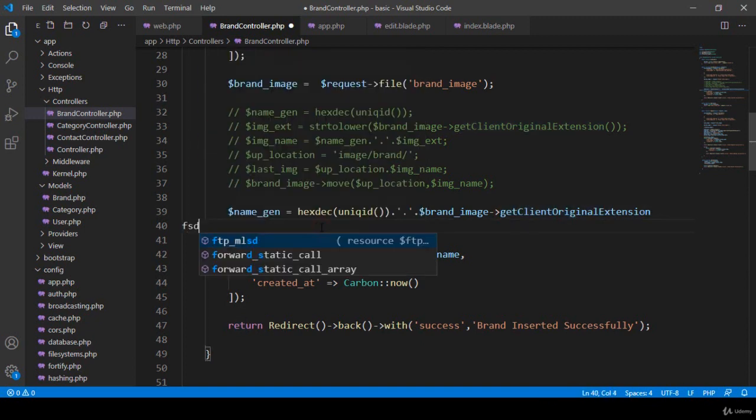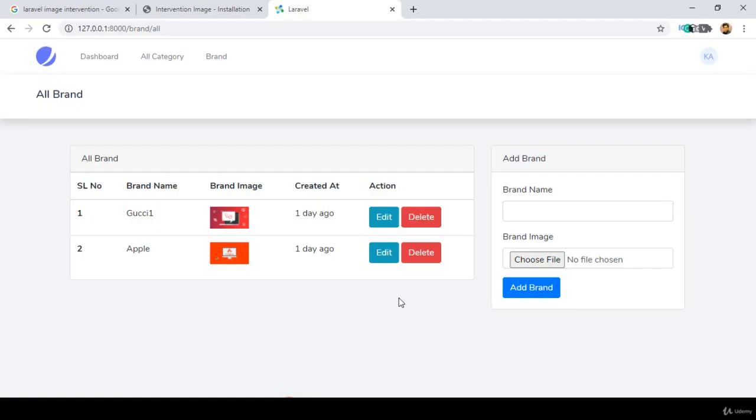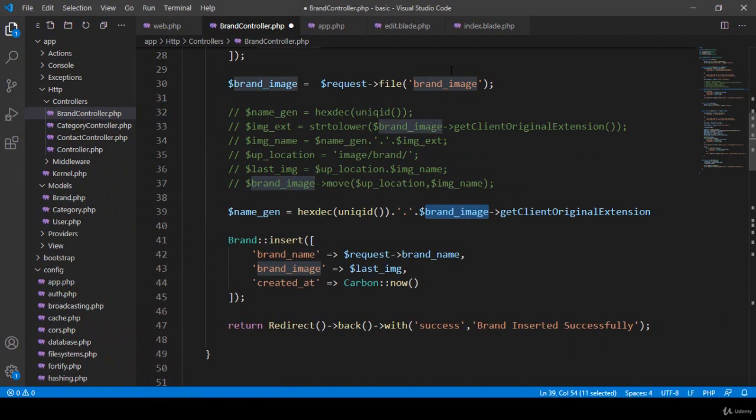That means one ID will be generated, right? So one ID will be generated, and then the dot. After that a dot will be added, and then the PNG or JPG, whatever the extension your images are. So here it should get these images' extension, right? That is our ID, then dot, and then our image, whatever image I just uploaded. So this image will get this image extension, right friend? I hope it's very clear to you.